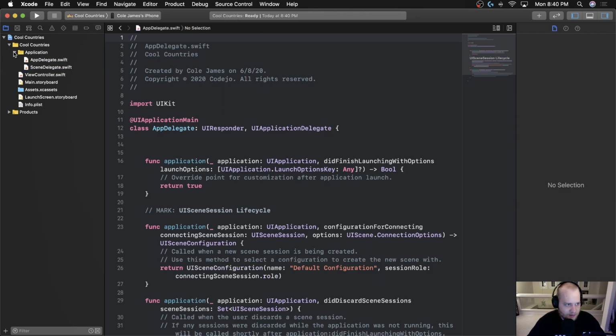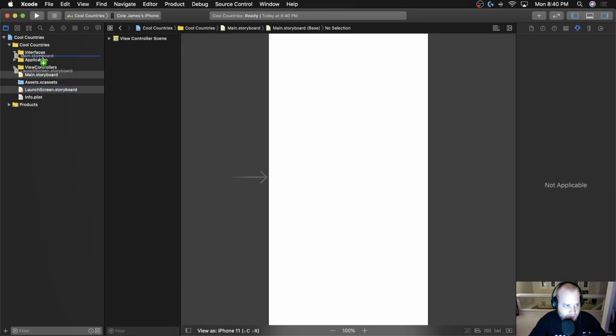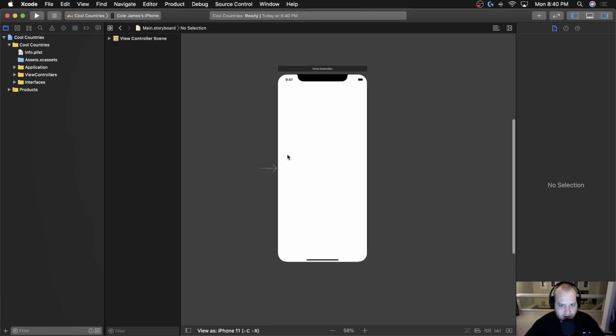So we'll put the app delegate and the scene delegate in that application folder or group, and then let's create another group, and we'll call it ViewControllers, and we'll put the ViewController file in there for now. Now let's create one more group, and we'll call it interfaces, and we're going to put the main storyboard and the launch screen storyboard in that folder. So this is a little bit easier to digest. Let's go ahead and move these two up here to the top. Cool. So this makes things just a little bit easier to look at, and we're going to add a couple more folders while we're making this application, but that just kind of helps us get started.